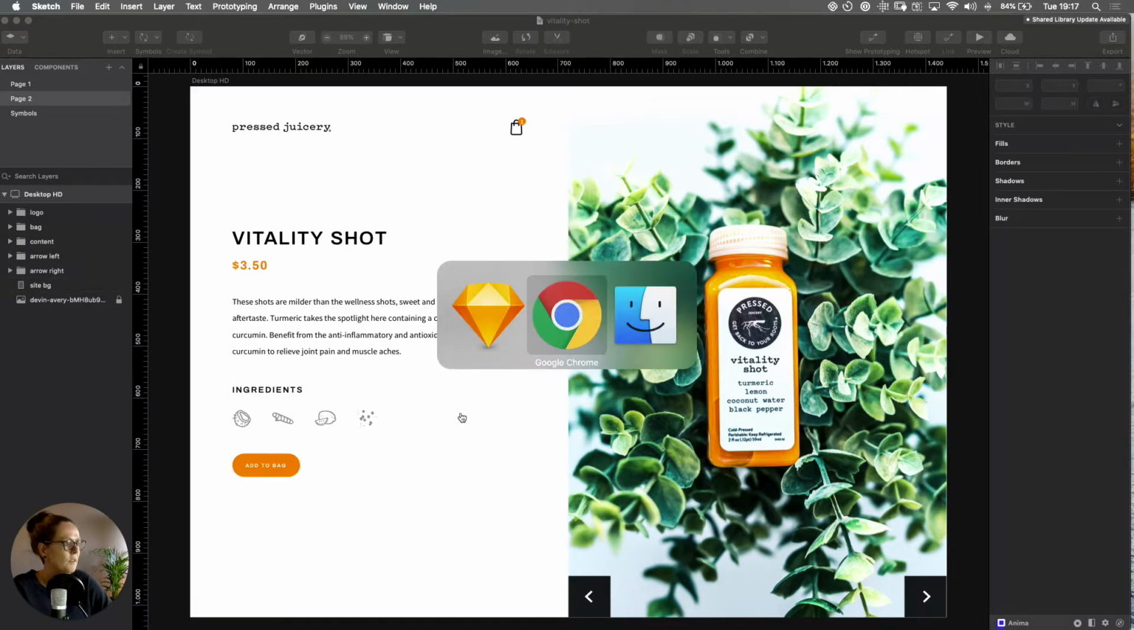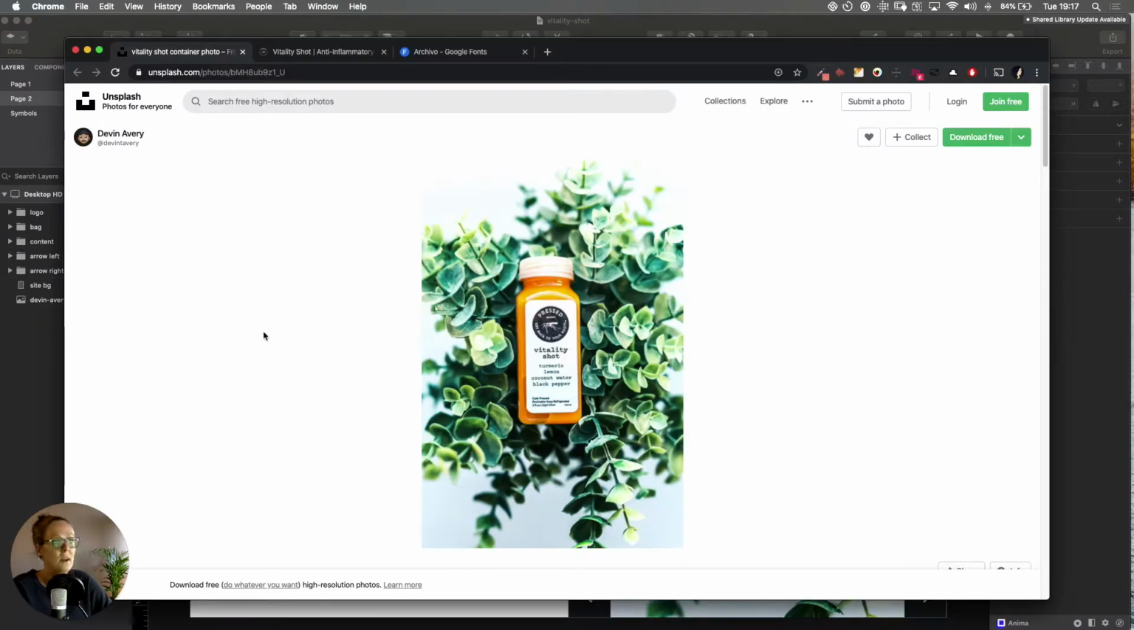So first of all, let's go to Unsplash because that's where I got the product image from. I literally just looked for product because I needed some kind of inspiration on what to work with, and I came across this shot. So yeah, I went ahead and downloaded it. Unsplash is a super cool source. You can use these images for pretty much anything. So go ahead and download it over here.